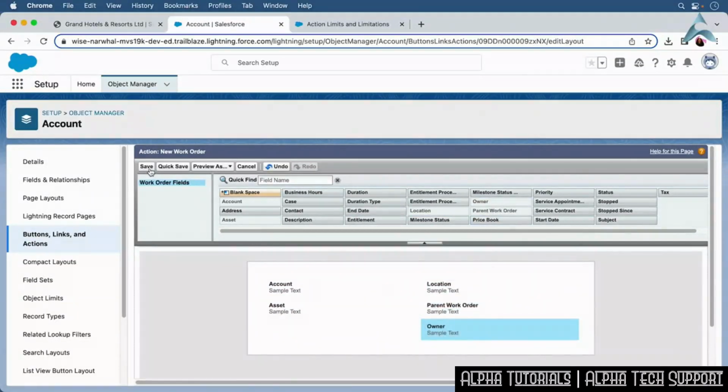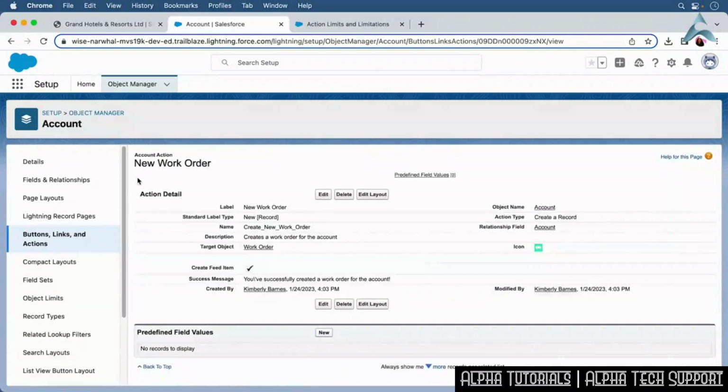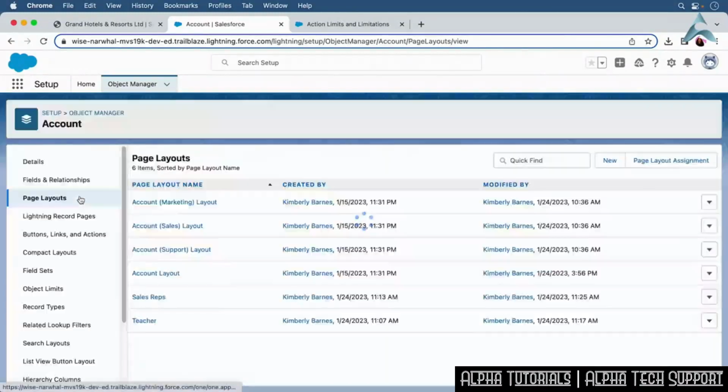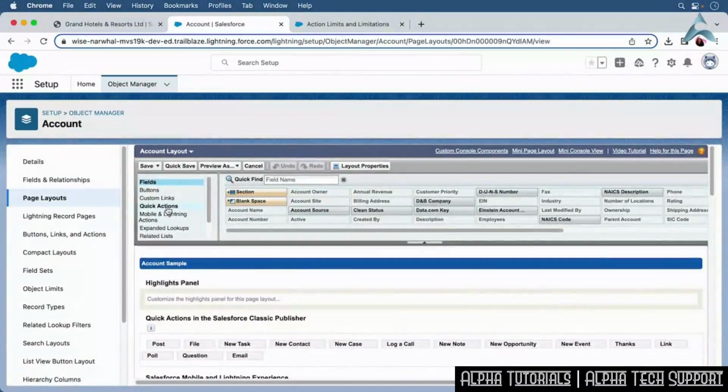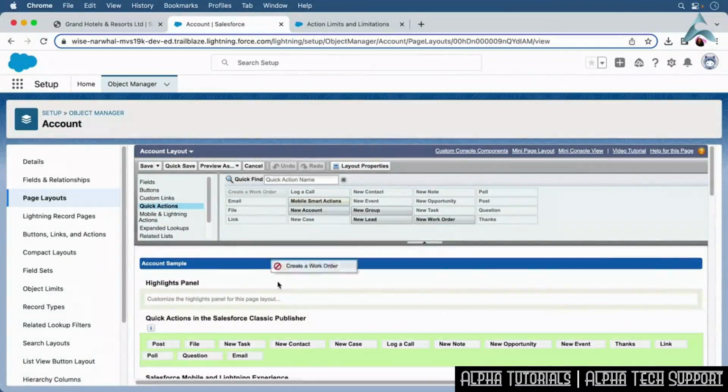When you're done, click Save again. Before the users can see quick actions, though, now they need to be added to the page. Navigate to the Page Layout section in your object settings. Now go ahead and select a page layout. And once you've selected the layout, you can drag or remove the quick action button to the publisher box.